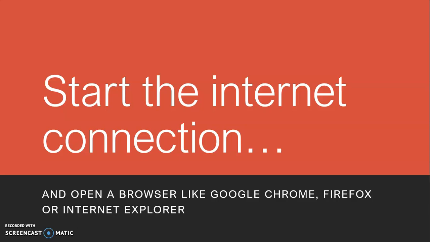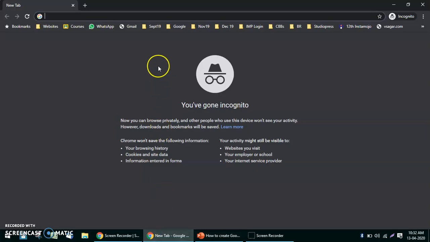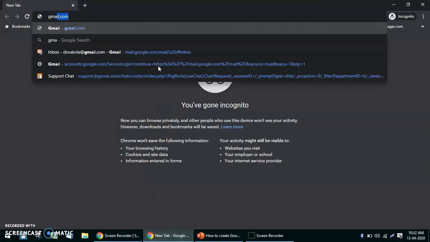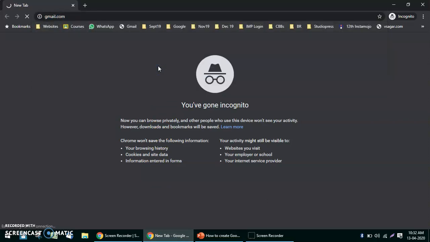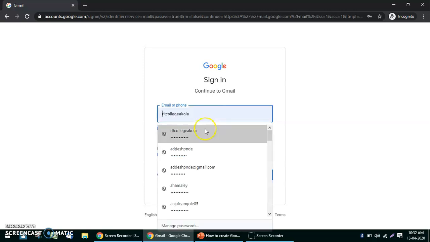Now first, open a browser in your PC, laptop or cell phone, like Google Chrome browser or Firefox or Internet Explorer, that we shall see now. I open here the browser and now type gmail.com in it. This is important because we have to log in first to your Gmail email account. So type your Gmail address.